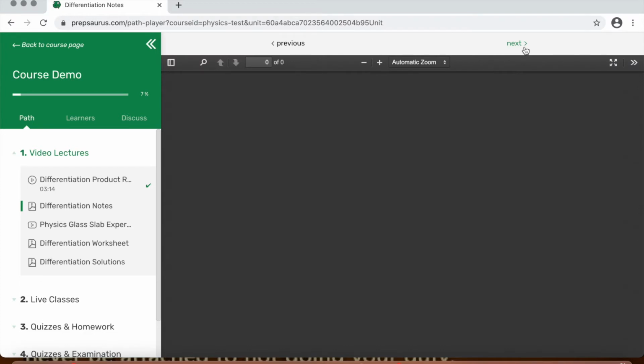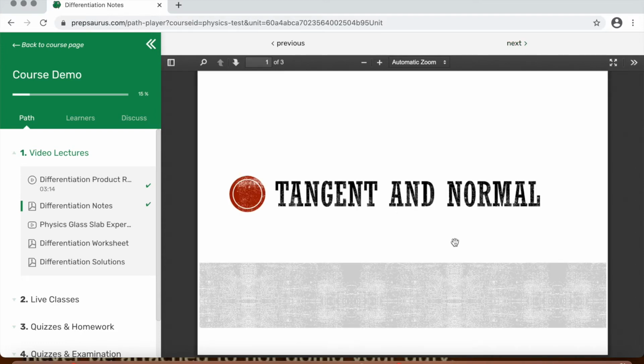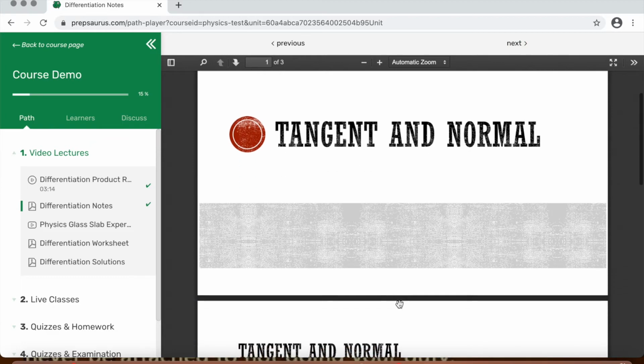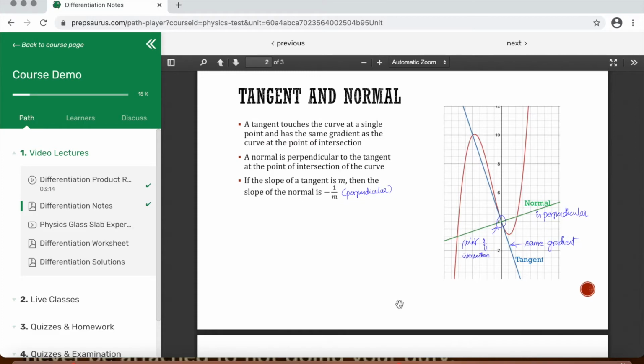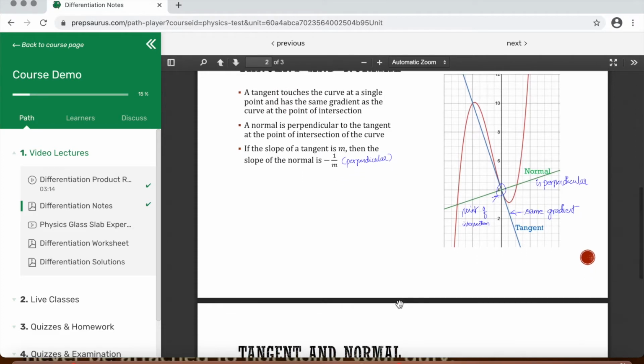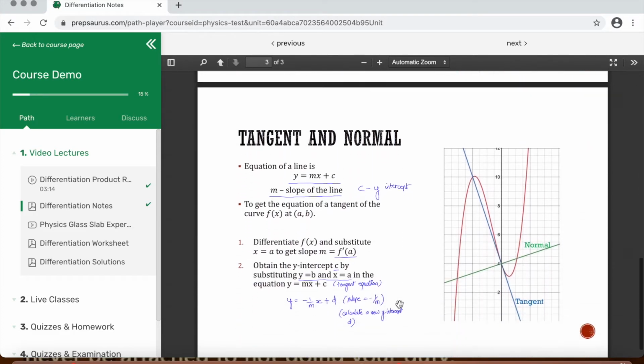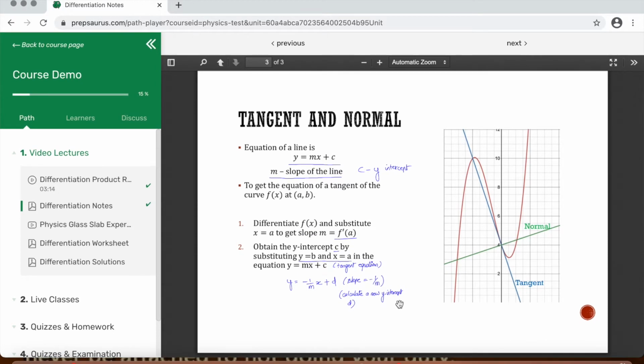The students can then have access to the various notes that are provided in a particular lecture. In this example, we have uploaded notes on tangents and normal. Here again, these are notes prepared by the teachers or the students or readily available material online. And these can be uploaded for the access of the children.